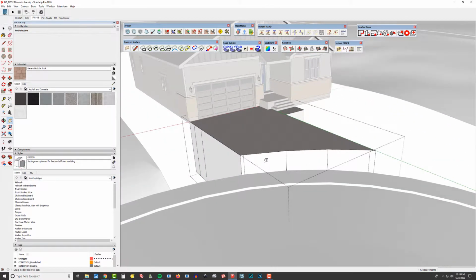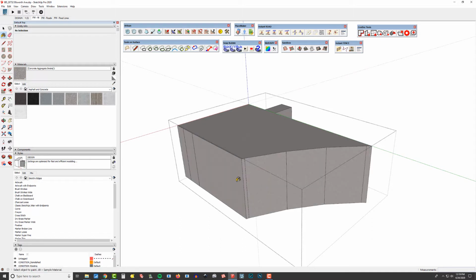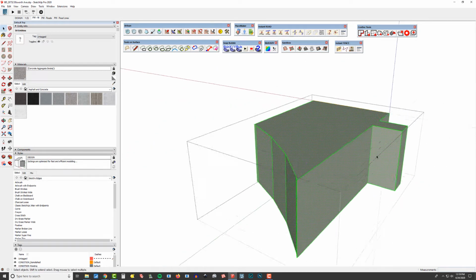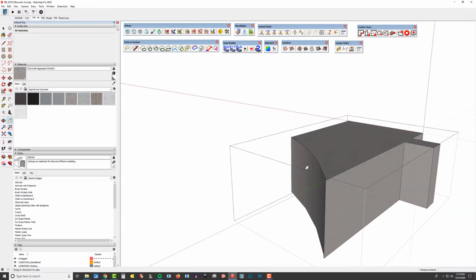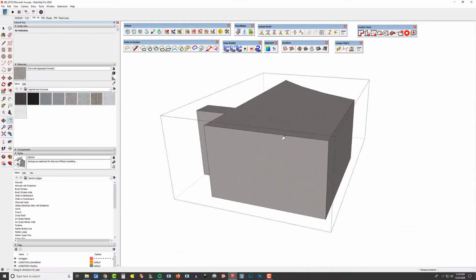And I think what I'm going to do is, one, sample this concrete, hold shift, and paint everything in here. Two, triple click and then right click and choose delete coplanar edges. And then anything that's left, I'm going to use my eraser tool and soften it up. And that makes a nice clean piece of geometry that I can work with.